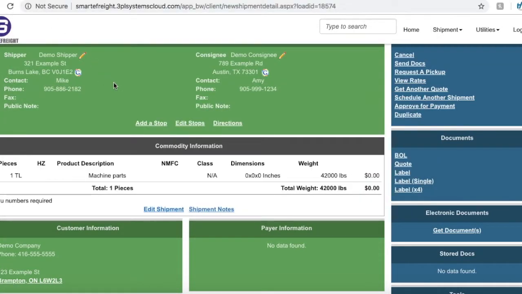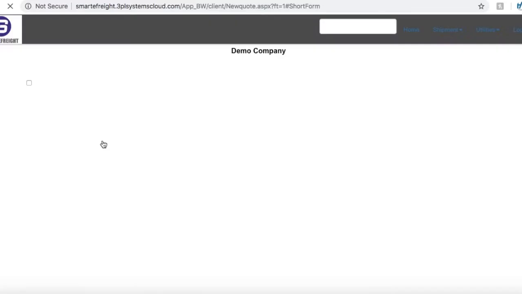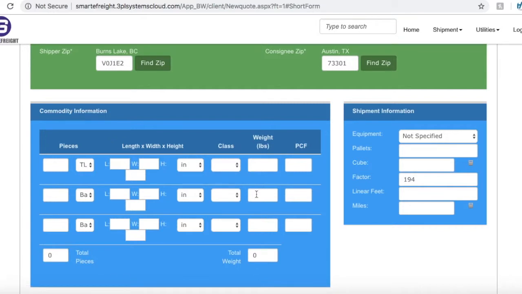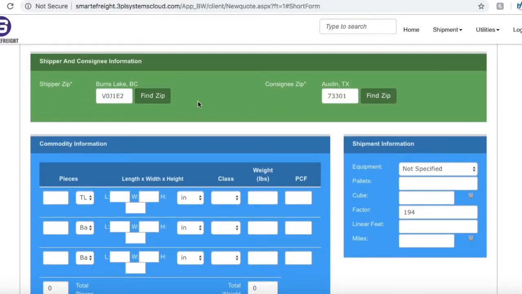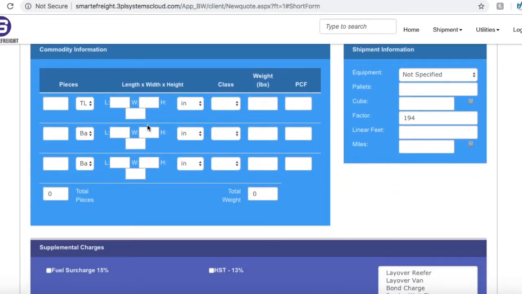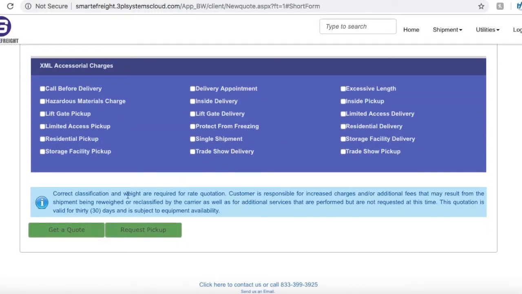Okay. So if we go back to the home screen, and we click on the quote function, you can see this is a condensed version of the book screen, which will be used for quick quotes only, and it is only the minimal information. So here we don't have the full shipper address or the consignee address, we just go with postal codes or zip codes. You can enter the commodity information, equipment, and then the same process, scroll down to the bottom, and for this one you'll hit Get Quote.